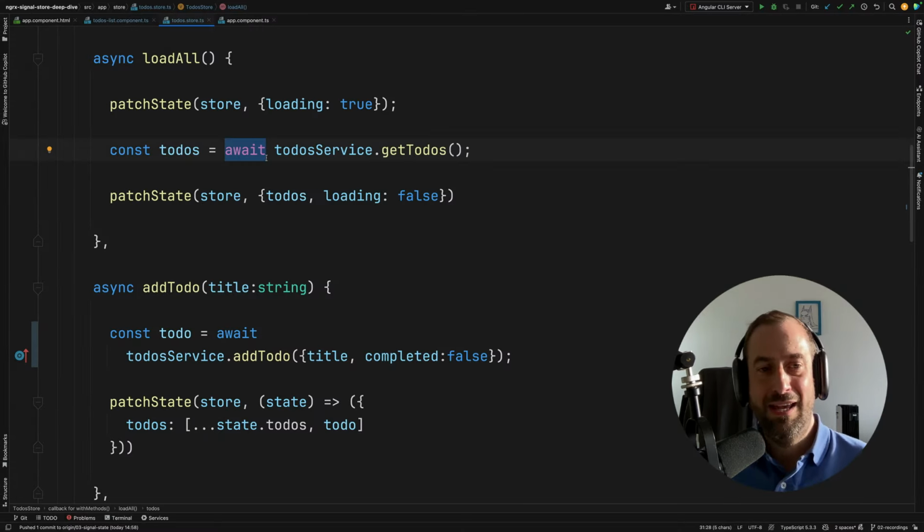Under the hood, it's turning async await into something else that is going to be compatible with zones so that async await is perfectly supported by Angular default change detection. And also, of course, it works perfectly with OnPush as well.